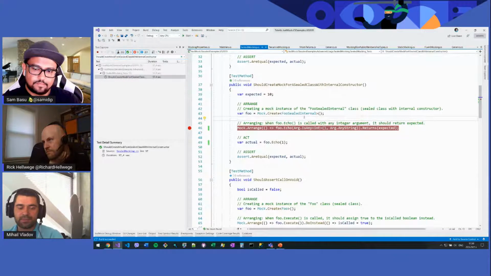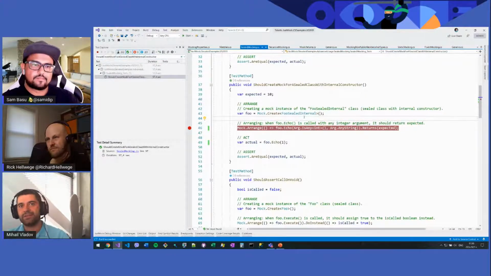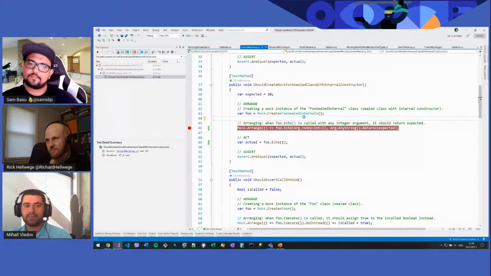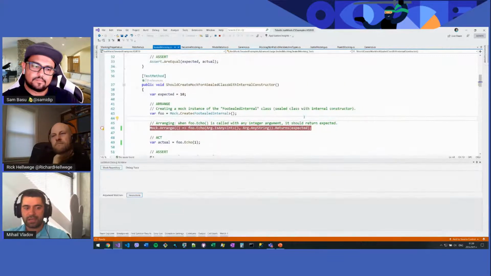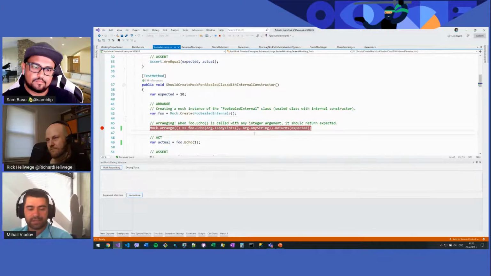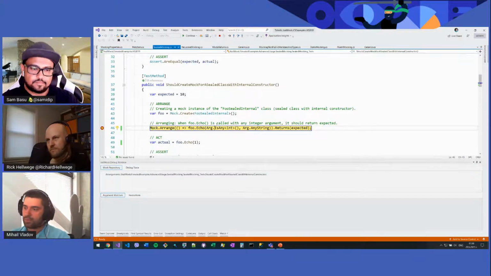The reason is because sometimes when you create a mock, let's say you arrange a mock in a certain way that it returns a specific value, and sometimes when you execute that method it doesn't return the desired value, and you wonder why. And this is why we designed this window to show you that information.